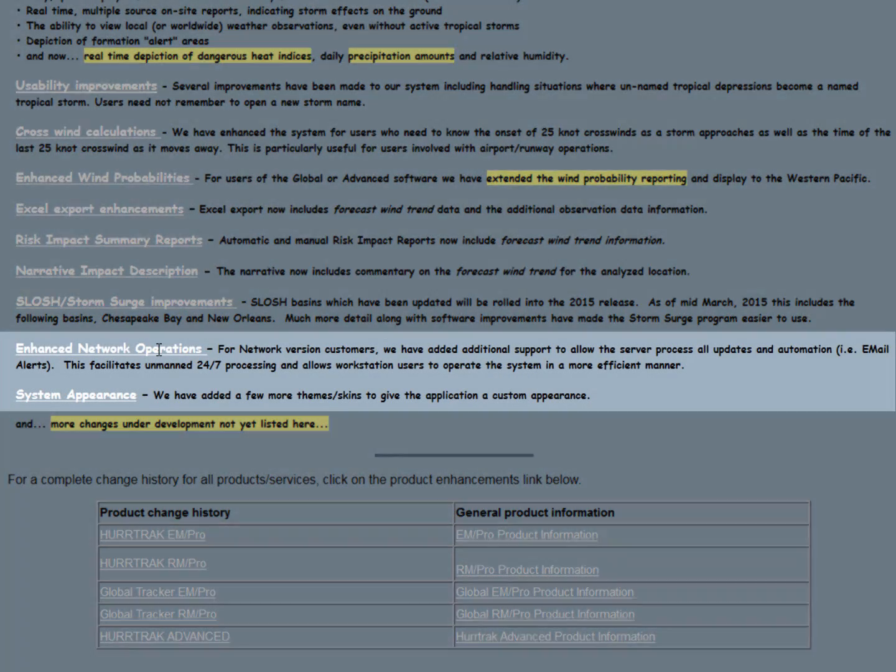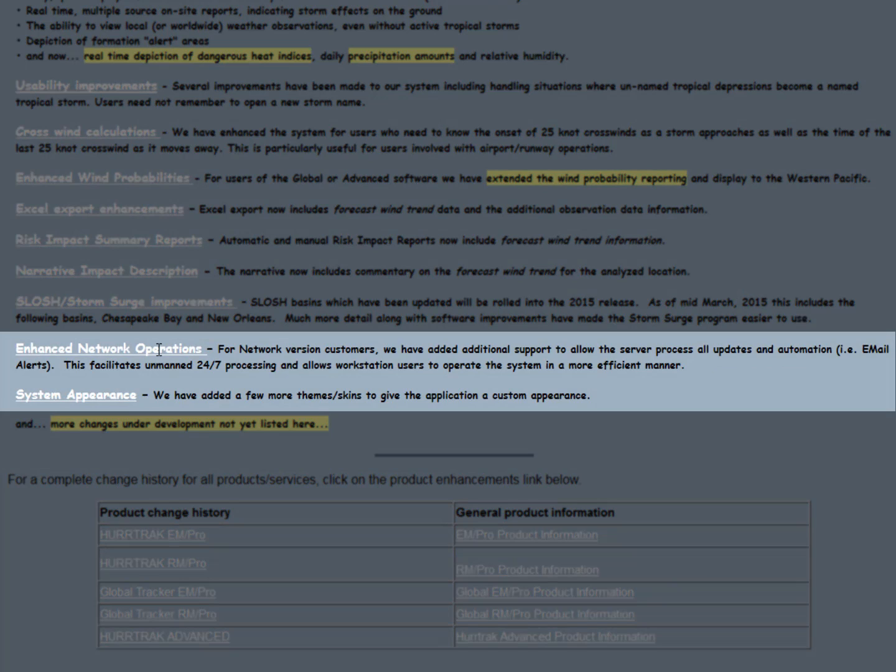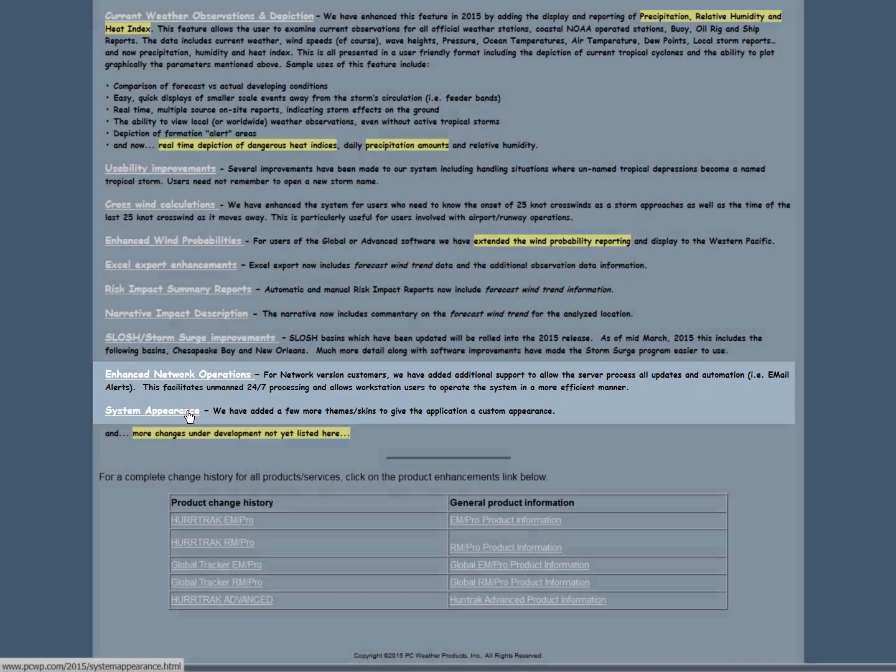The next two are the enhanced network operations. This allows you, for network users, to have your server do most of the work related to updating the Hurrtrak databases and creating email alerts and those kind of functions, while the workstation users can just operate the system in a more efficient manner, not having to worry about those extra functions and capabilities of the system.